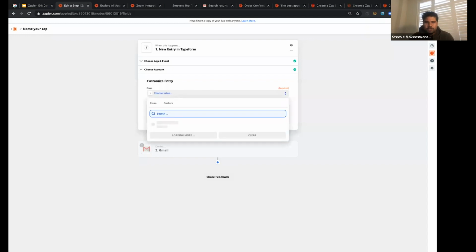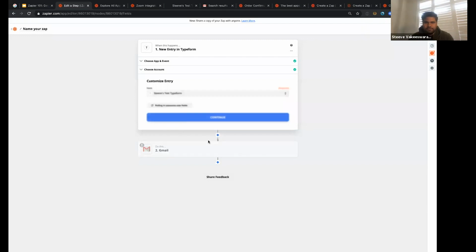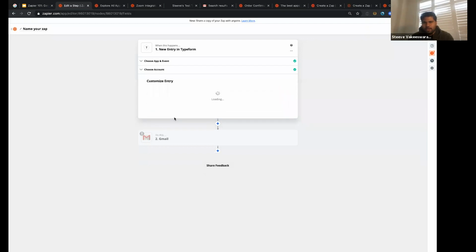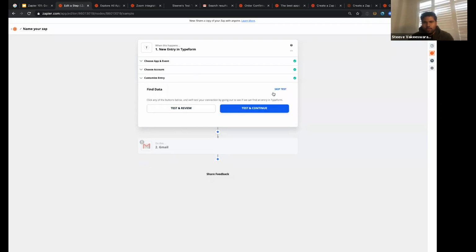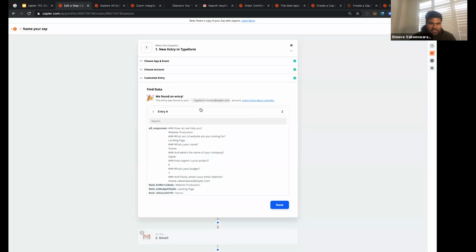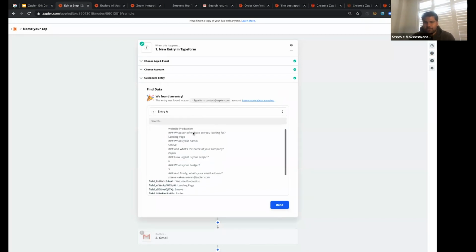And we're going to choose our default form here. Let's say Steve's test Typeform. And right over here, it's pulling in different fields. We will hit continue. And now we are going to test and see if our response that came into Typeform is being pulled in and Zapier is able to read it. This helps us make sure that we have all of the different fields mapped out correctly. And great, it looks like we found our answer.